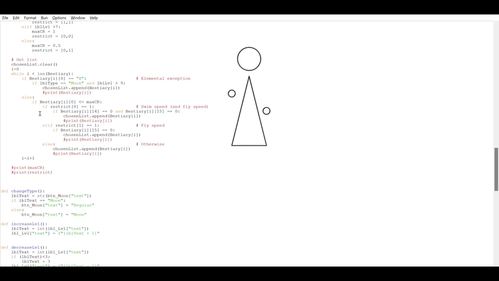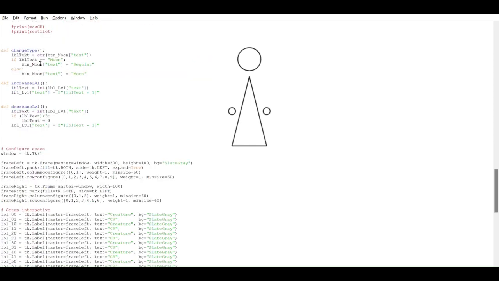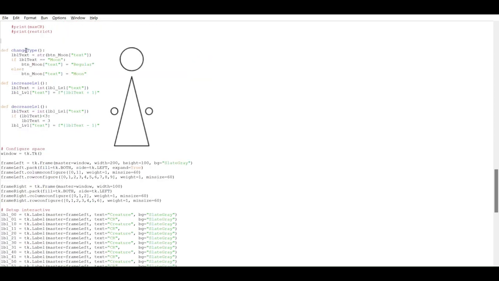Otherwise it checks if it's under the max challenge rating, and then checks for swim speed. If it has a swim speed restriction, it also has a fly speed restriction, so I just combine those with an and statement, and then check for flying and check otherwise. That's the main thing. And then I've also made those buttons functional.